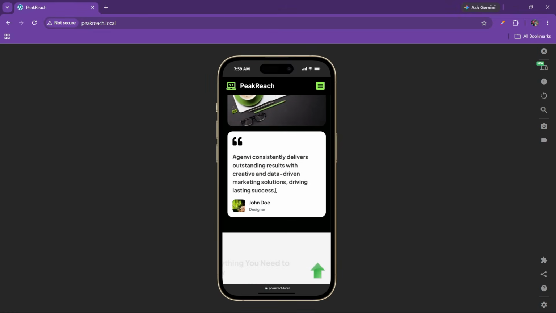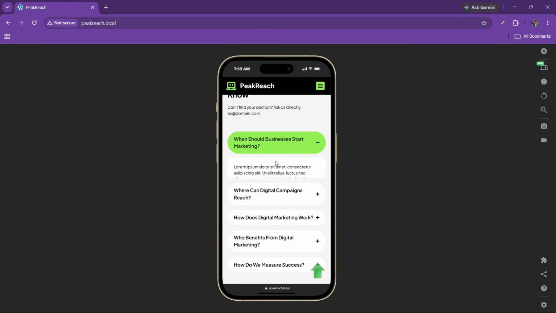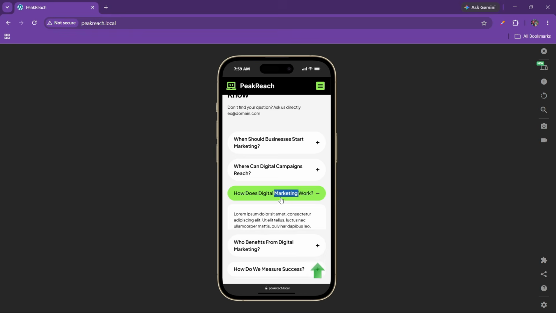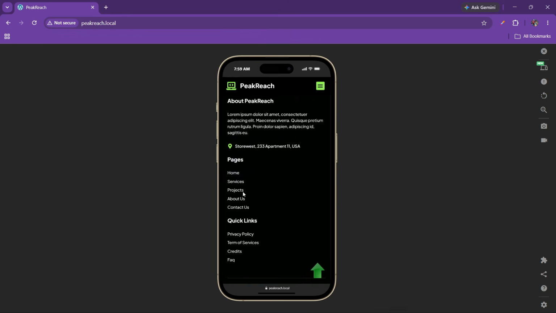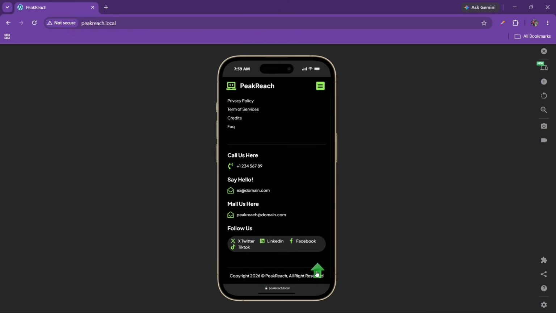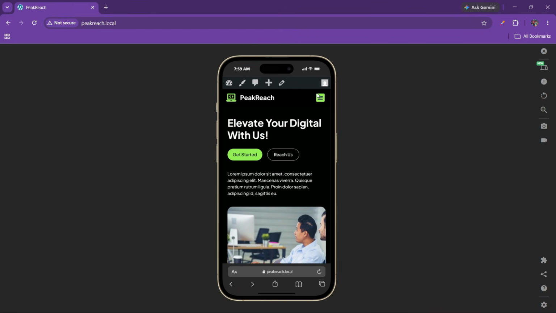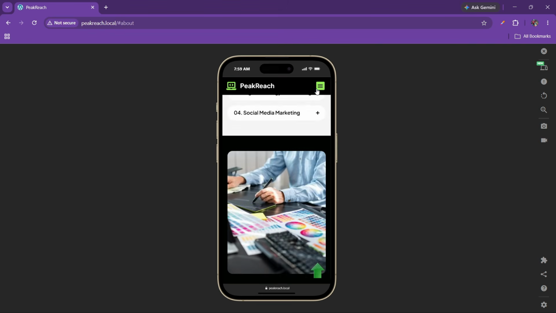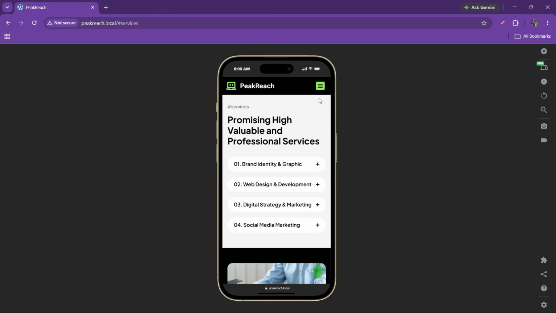Okay, so you can see all of these sections are fully responsive. The FAQ section is also there. I will show you how to make this type of fully responsive website. We can click on this and it will go to the top. The menu is also working when we click on the about. The menu is also sticky at the top.